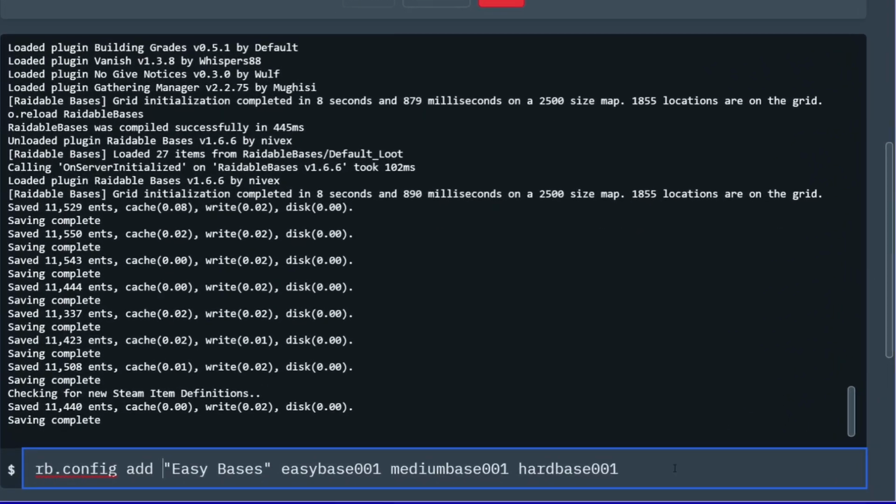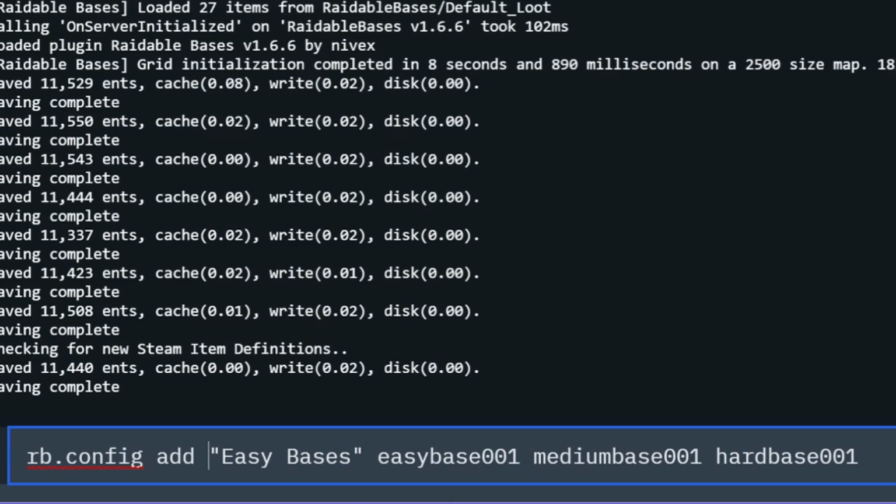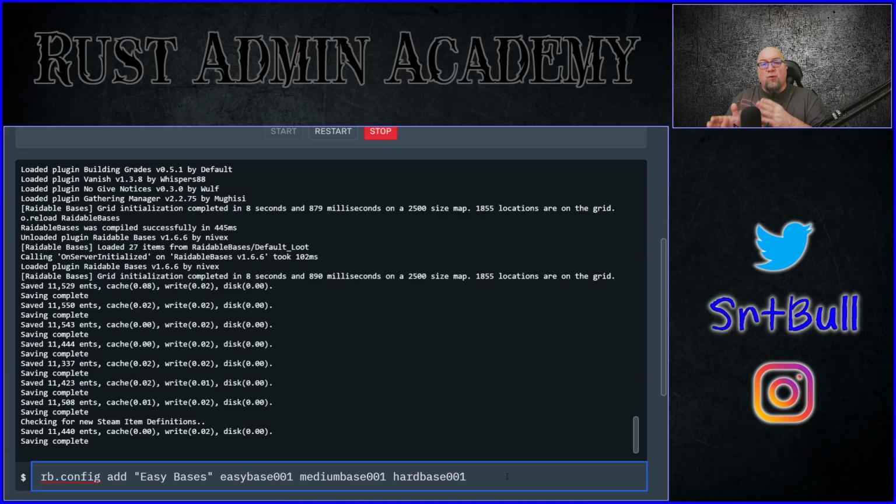So as you can see there, I've started to put in a command into my server console. So that command is rb.config and add, because we're adding bases to the different profiles. Don't worry about profiles. We're going to get into that in just a second. So we're adding base names to the easy bases profile, and we're going to add easy base 001, medium base 001, and hard base 001.